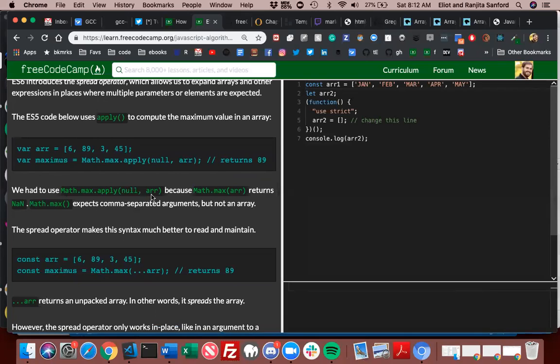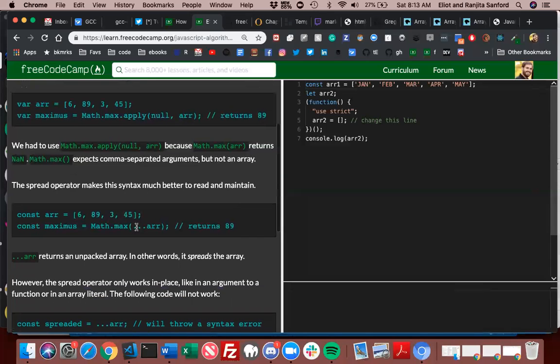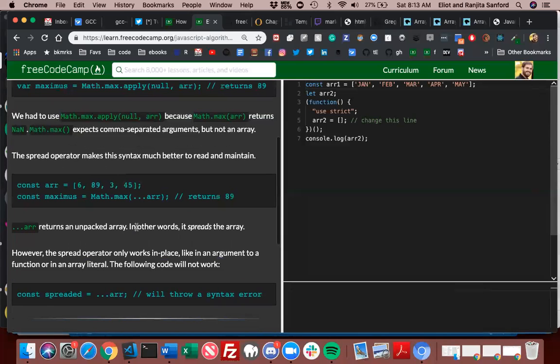We had to use math.max.apply null r because math.max r returns not a number. Math.max expects comma separated arguments, but not an array. The spread operator makes this syntax much better to read and maintain. So, constants, yeah, so it's doing the same thing, but it allows us to use max and then, it's an array, so it allows us to examine more than one.